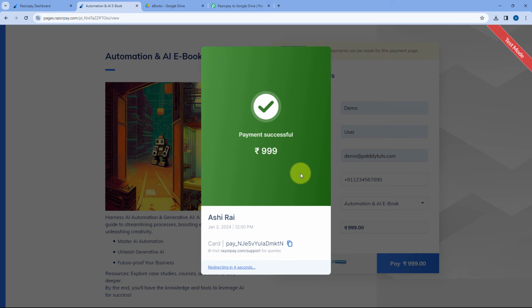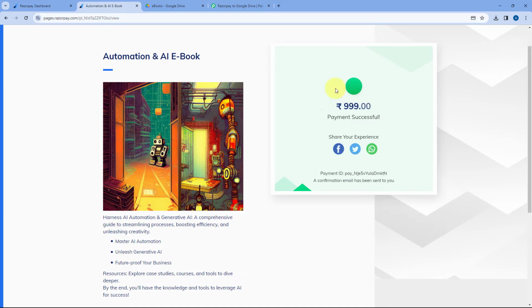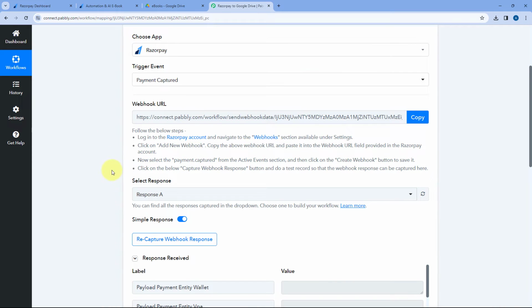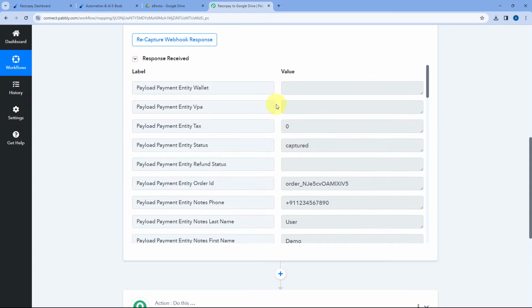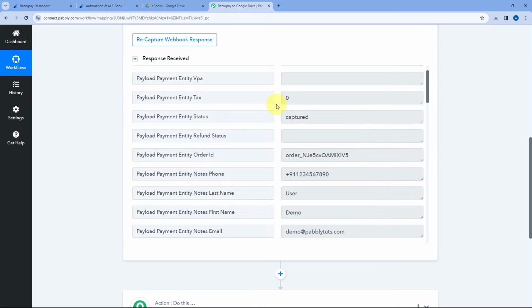And it is done. Just now you can see we have received a new payment on our Razorpay payment page. So the payment is successfully received. Now, because we have connected our Razorpay account with Pabbly Connect, we will see in our Pabbly Connect workflow, in this triggers tab, we have received some response. And in this response, you will see the details of this exact same payment which we have made just now.